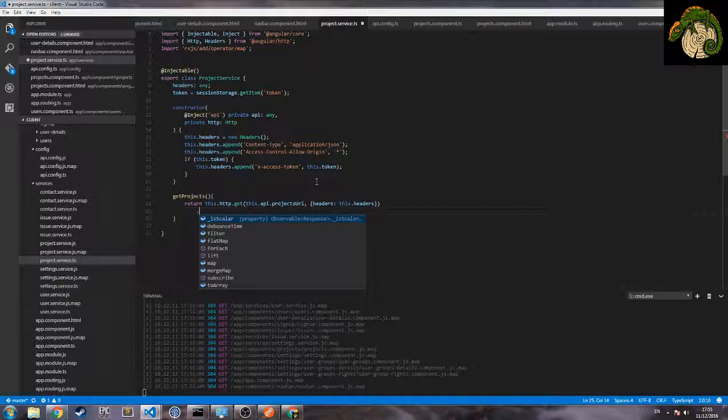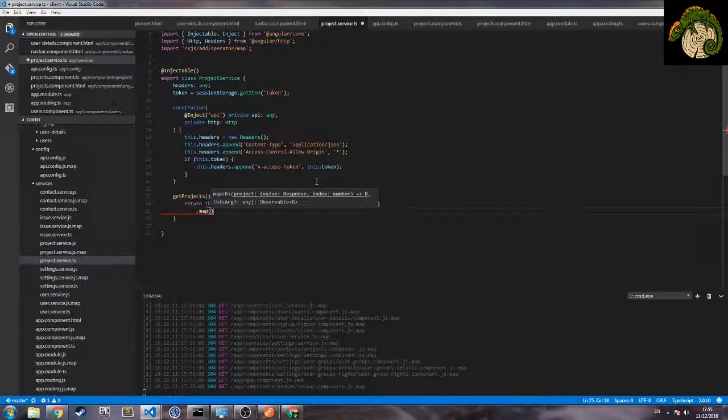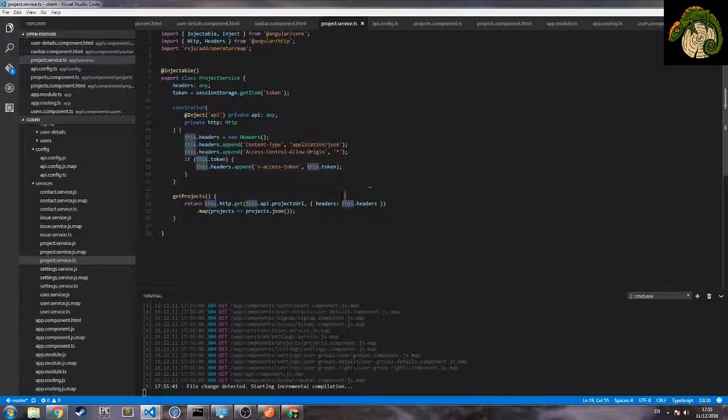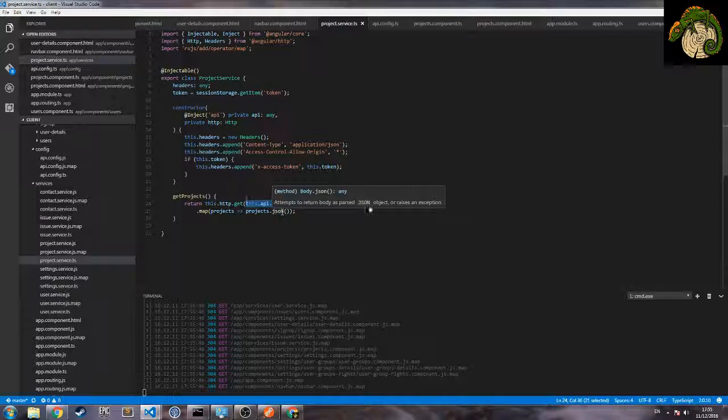And then at the end we just map the projects to projects.json, and this is basically all we need to do for this function. So we pass the token in the header, we get the project with the right URL from our config file, and then we map the project to the object project.json.